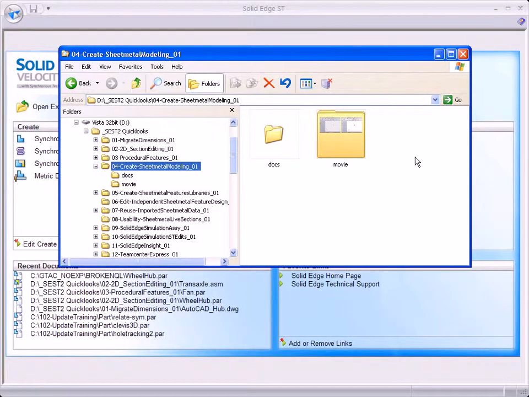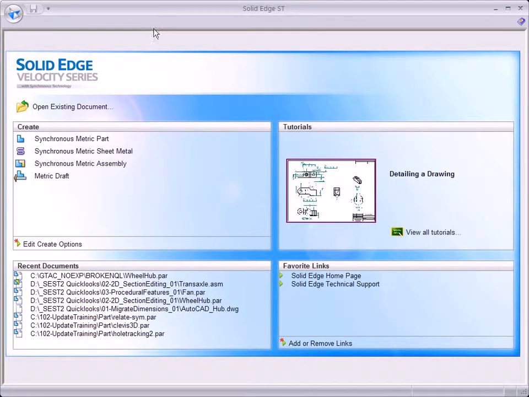In this fourth demonstration, we're going to be showing you how to create a sheet metal part very quickly without using modeling commands in ST2. So there are no files to deal with here because again we're creating this from scratch. So the first thing we want to do is start a new sheet metal part using the synchronous metric sheet metal template.